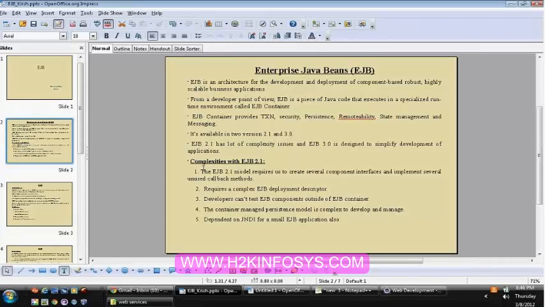Yep, let us start today's class. EJBs, Enterprise Java Beans. We'll deal with 3.0 first, and before that we'll see the differences and the complexities that are available with respect to the older version, that is EJB 2.1.